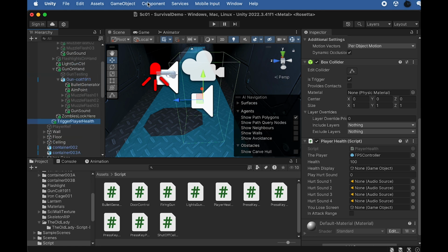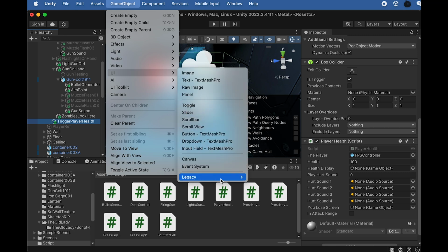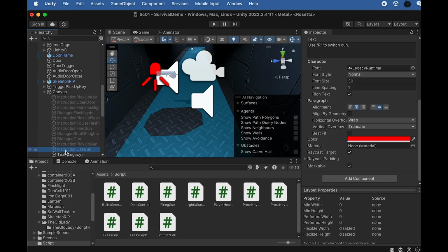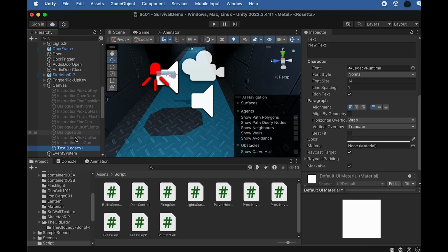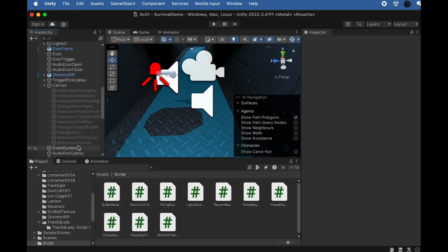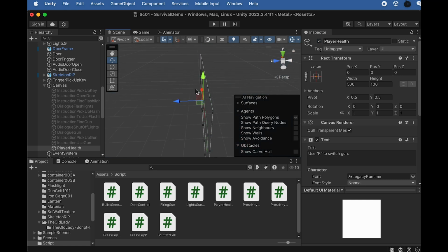Okay, so we're going to go to game object, go to UI, go to legacy text. So this one, we already have all of the text. I forgot, I recorded the lecture videos in the previous weeks. So let me delete it. So we can just duplicate one of these. So duplicate it and rename it as player health. Copy it. Show it. So here we go.